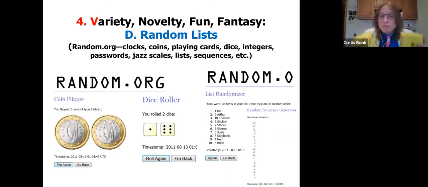So I use random.org when students do their final presentations. I list all the names and I have random.org decide who's going to be first, who's going to be second, who's going to be third. So students can't be mad at me. They have to be mad at the computer. Now, if they want to switch with someone else for a different time, they can. I don't make it hard and fast.